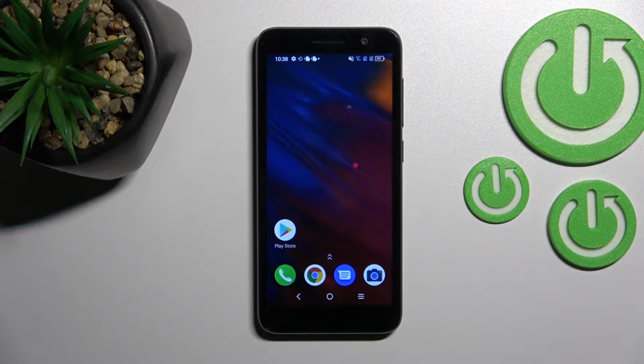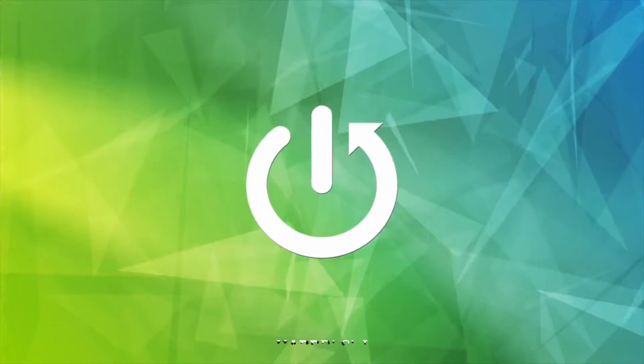Welcome. In front of me is the ALCATEL 1 2022, and I'll show you how to switch on the flashlight on this device.